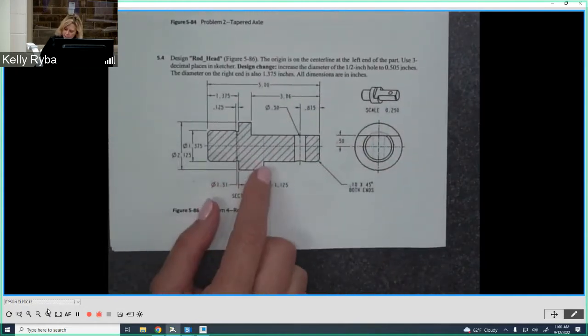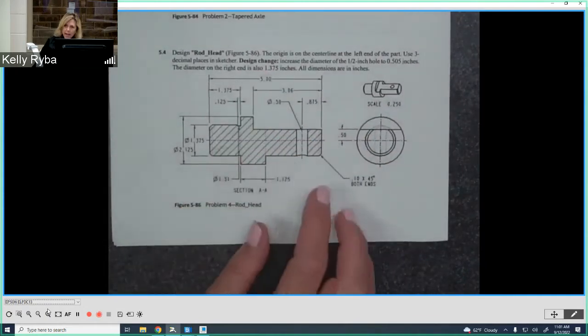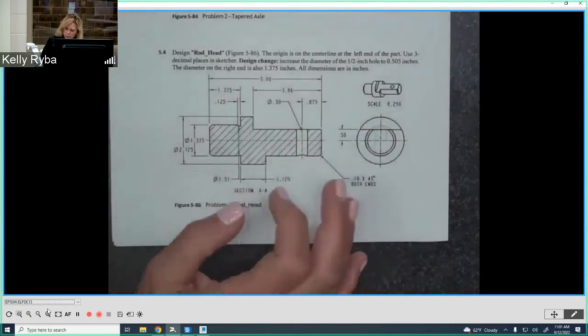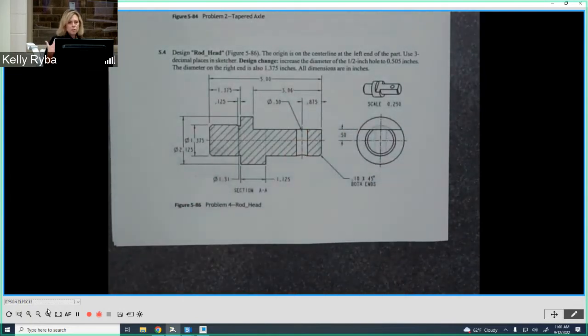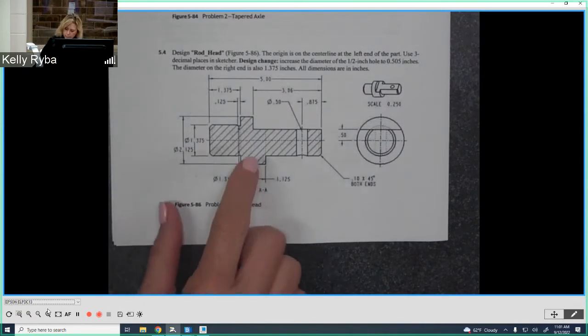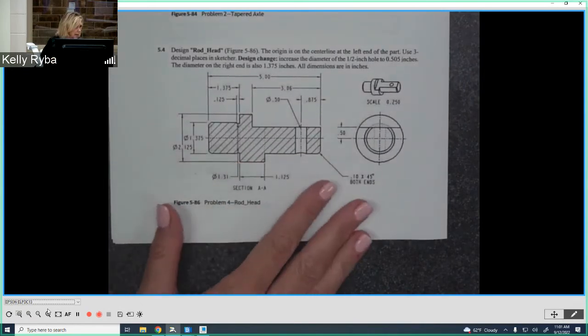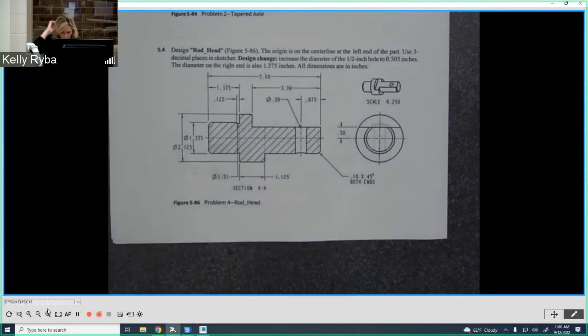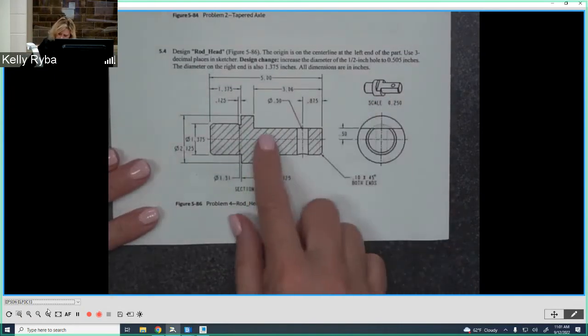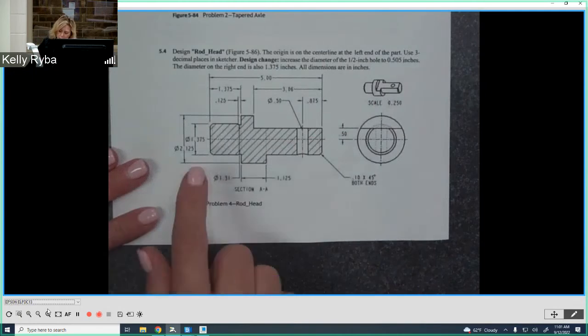Same thing down here. I think they have some design changes here as well after we do the initial drawing. Usually in my demos, I don't demonstrate those, but my expectation is that you're doing those, okay? All right, so we're gonna look at this rod head here, and you'll notice that there is a cutout on the top here, but before we cut it out, I'm gonna make it a solid.